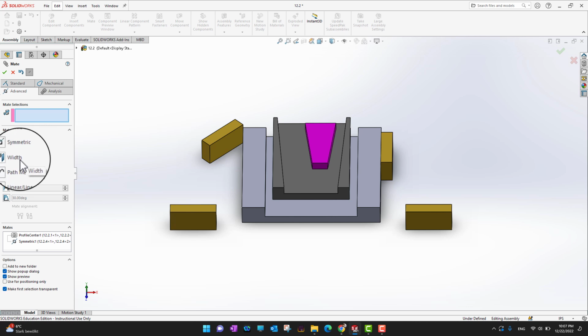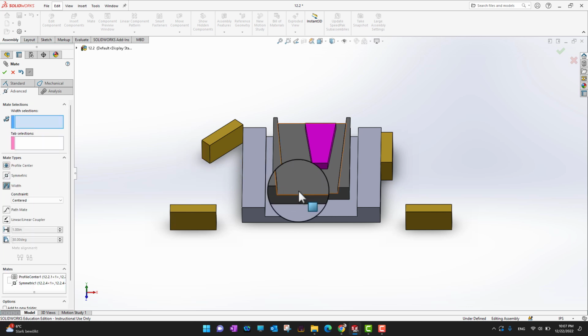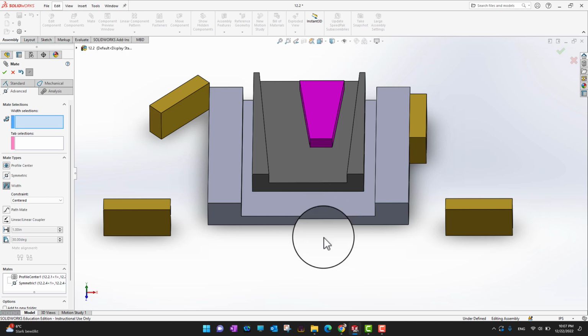Okay, so let's go to the next option, which is width. Okay, what I can do is we can just create a specific width between any planes or faces. So I'm gonna go into the width. So as you can see, let's zoom in a bit.